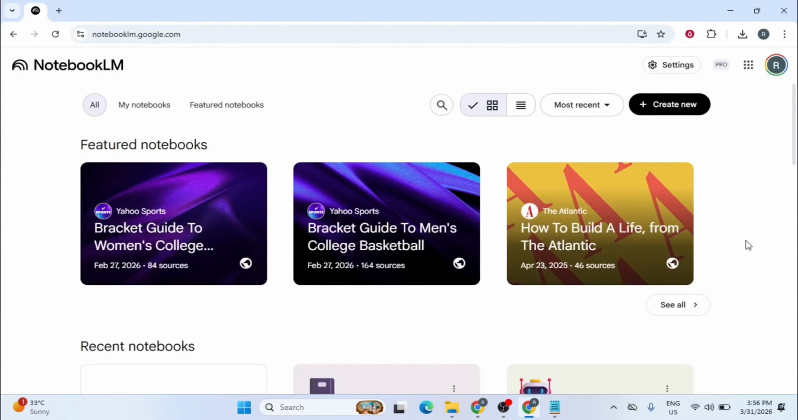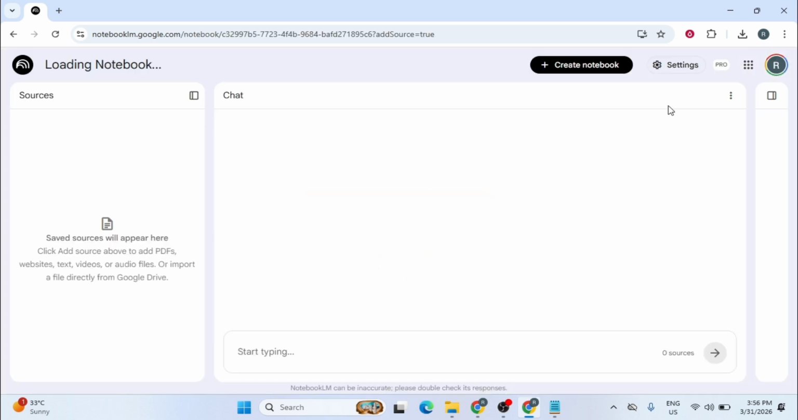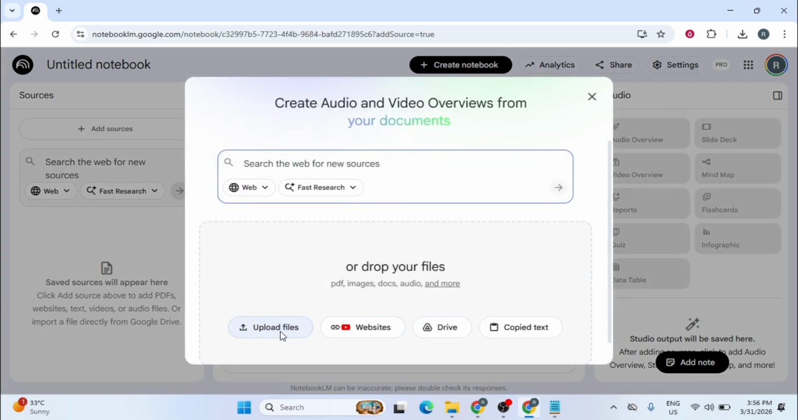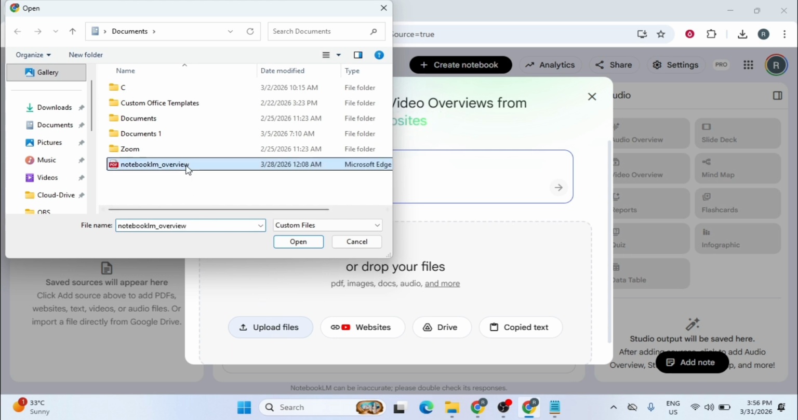In this video, I will show you how to save your chat history in NotebookLM. I'll begin by clicking the Create New button to start a fresh project. To give the AI some context, I'll click Upload Files and select my PDF overview.